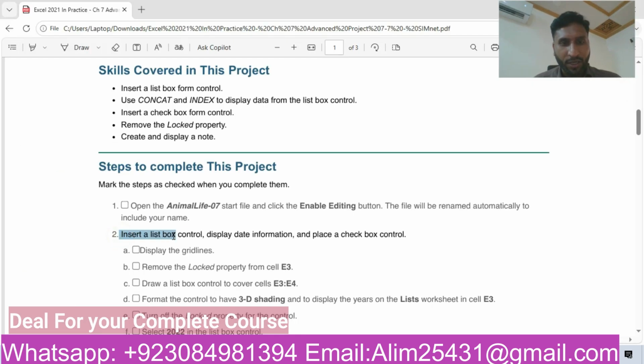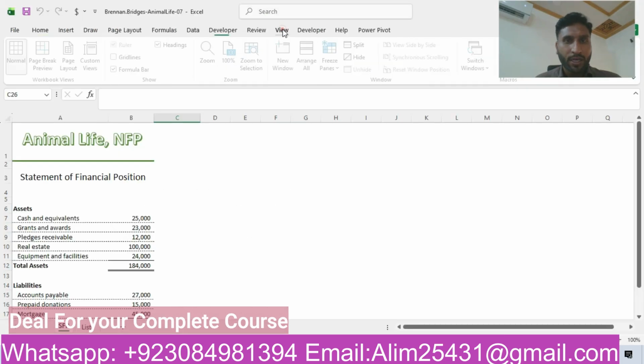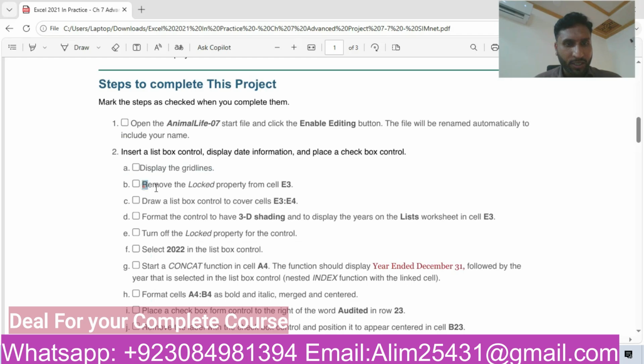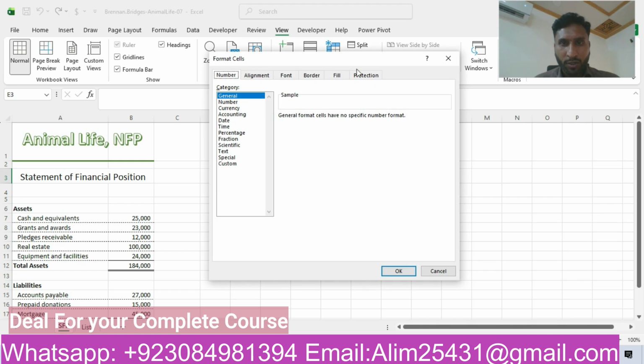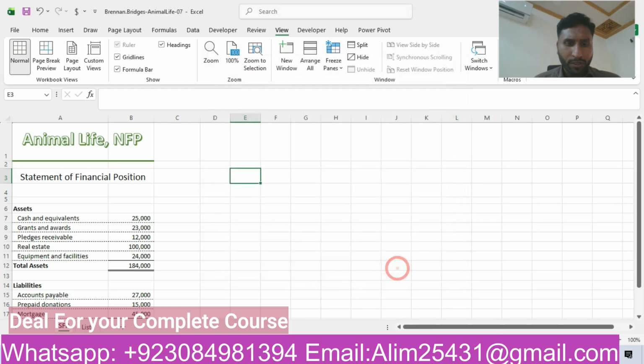In our second step, what is it asking? Insert a list box control, display data information and place the checkbox control. In step A, what is it asking? Display the gridlines. So we will go to the View tab and check the Gridlines box, and now our gridlines are shown. In step B, what is it asking? Remove the lock property from cell E3. So we will go to cell E3. That's our cell E3, I have selected it. Press Ctrl+1 on your keyboard, go to the Protection tab, uncheck the Locked property and press OK.